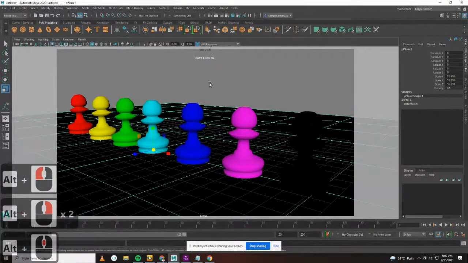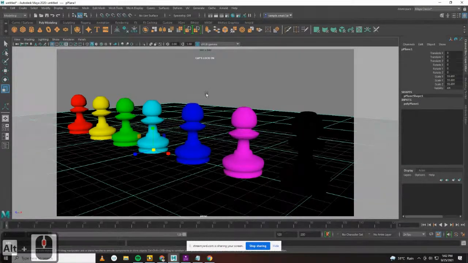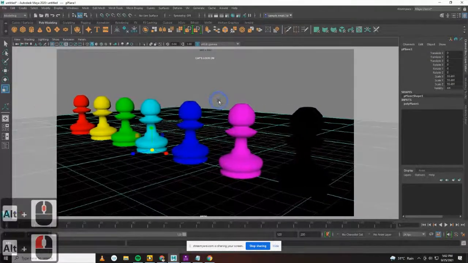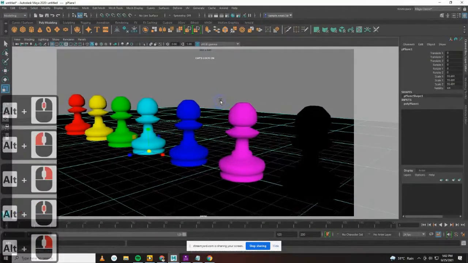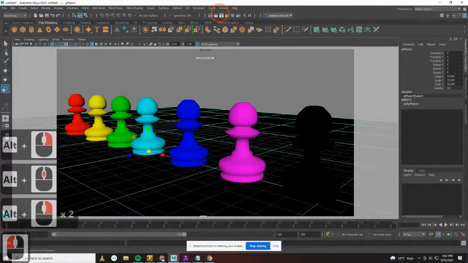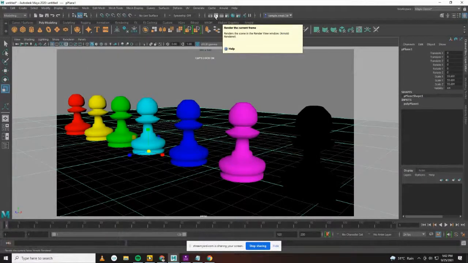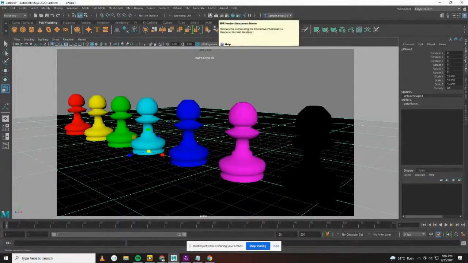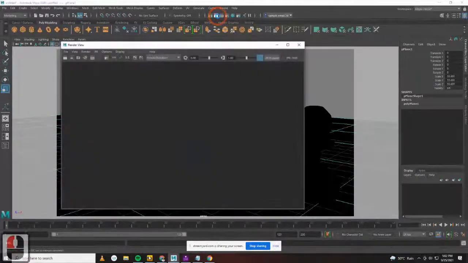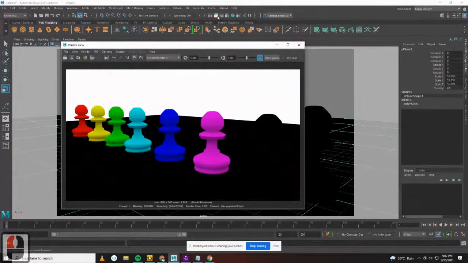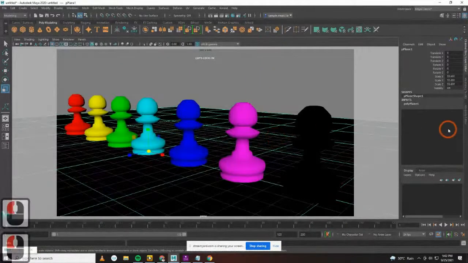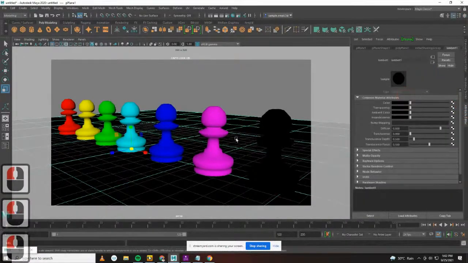When rendering, you just have to place the angle of the camera and then add the lighting. Then when you're happy with the composition of the scene, if it's just an image, you can press the second icon here in the upper portion of your screen. It's like the clapper in film. When you click that, Arnold will start rendering. So we can change the color of the ground. Let's change it to white.